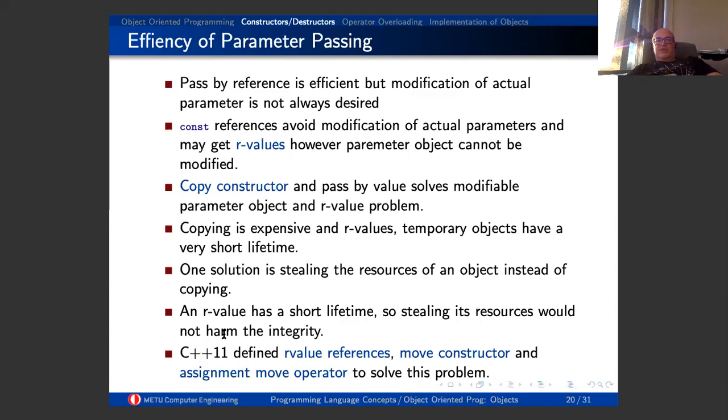Sometimes it is desirable to steal the resources instead of creating a new copy. Because a temporary object is temporary anyway, it is going to disappear at the end. So why do you have to copy the content? You can steal the existing content out of the object if it is not going to be used again, and use that instead. So basically, these R values have short lifetime, so stealing their resources will not harm the integrity. So in C++, they define these R value references along with move constructor and move assignment operator to solve this problem.